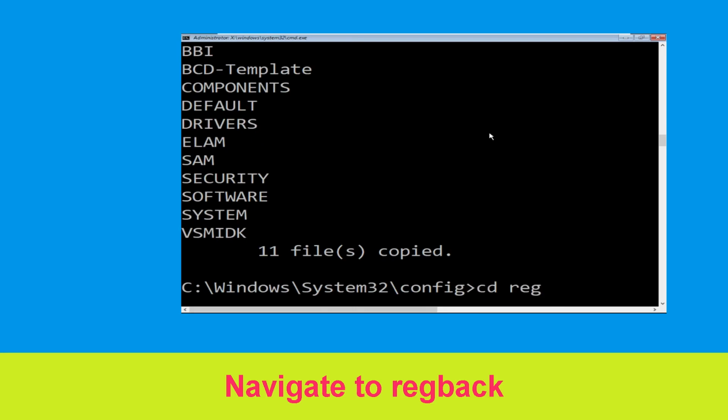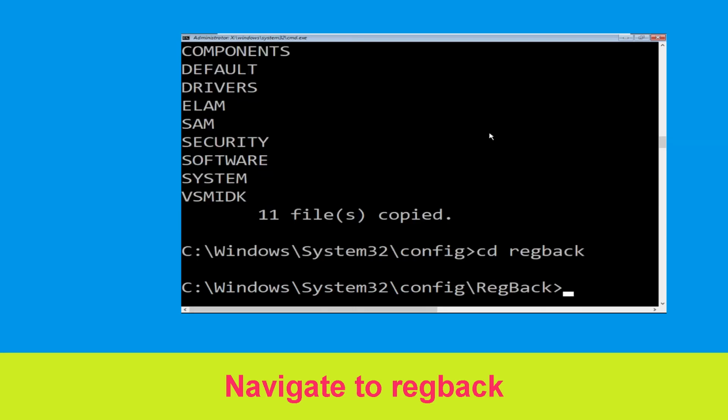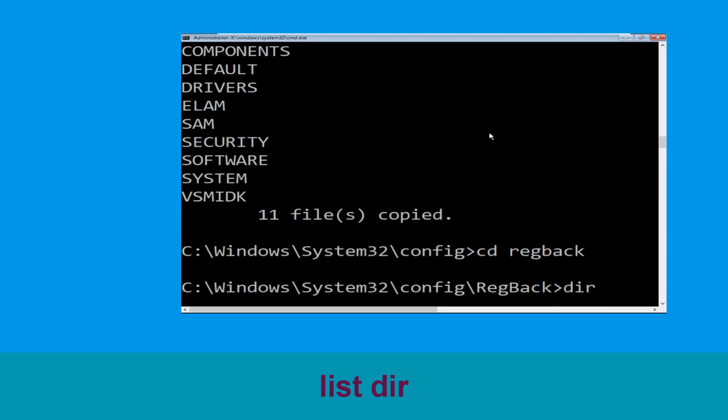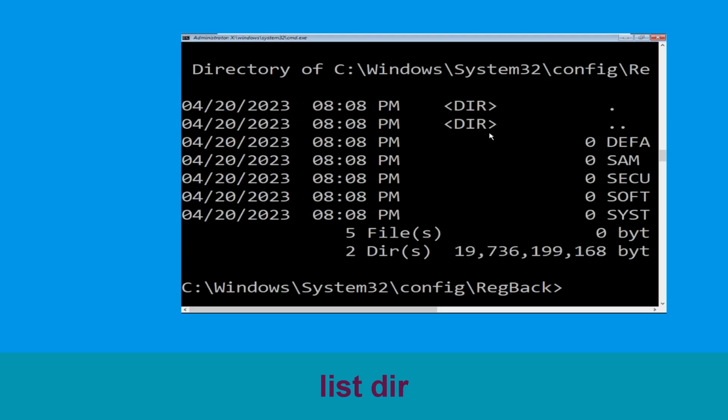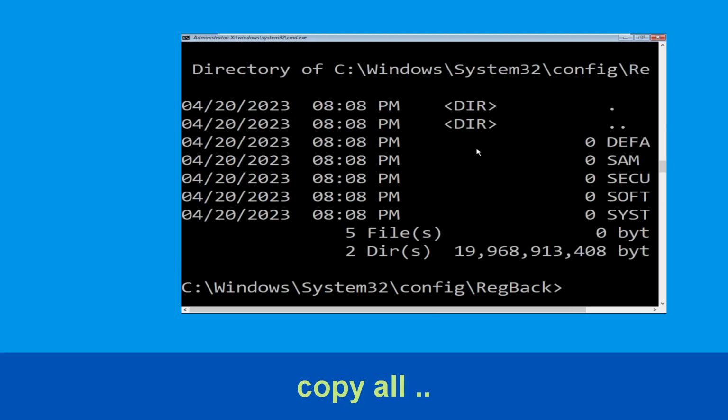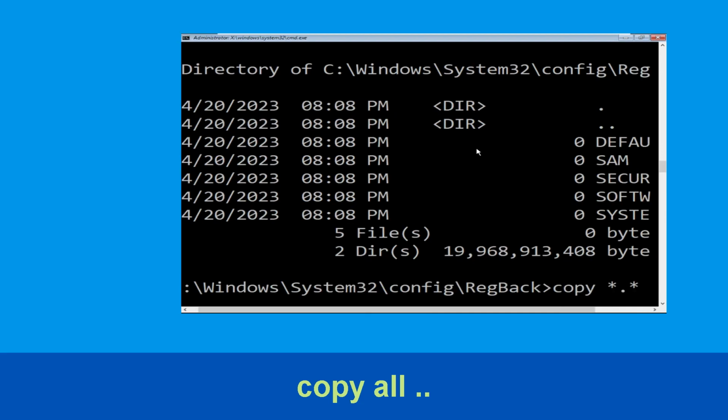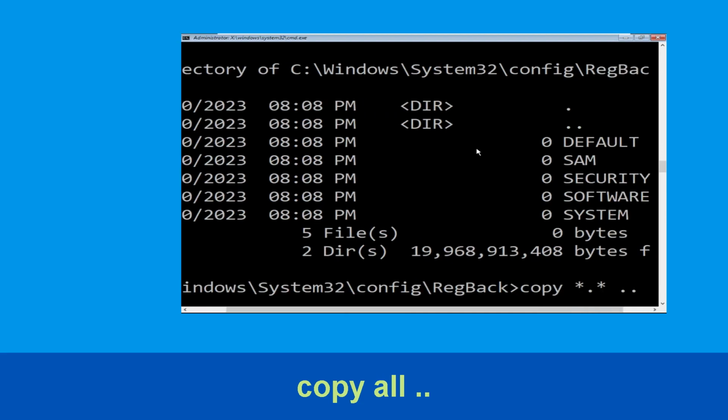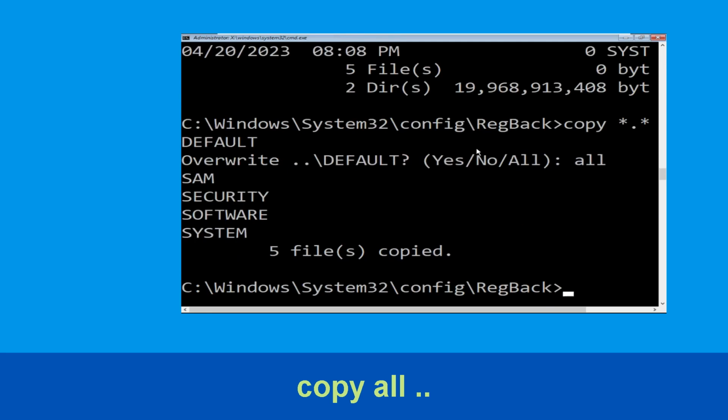Now type cd regback and simply hit enter. Now type dir and then simply hit enter to execute the command. Type copy *** .. and hit enter. Then type all and simply hit enter to execute the command.